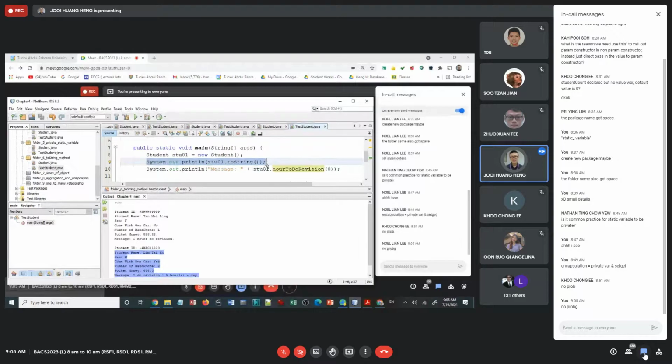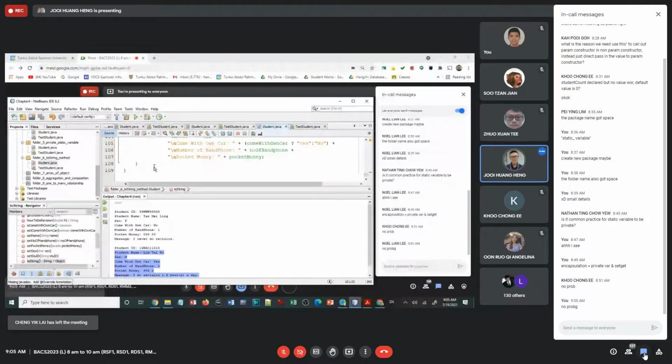This one is using the toString method. So see, only this one is added on. This part is the toString method.